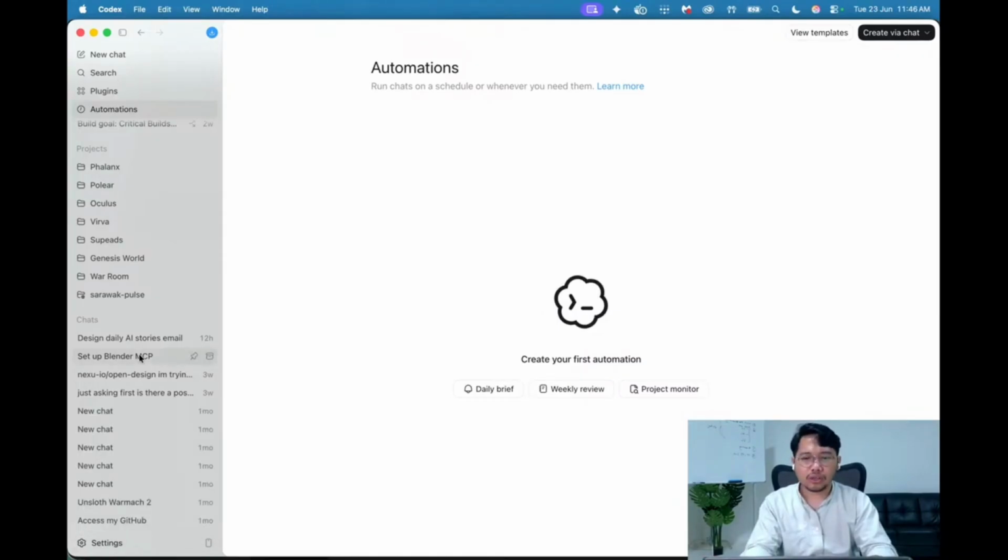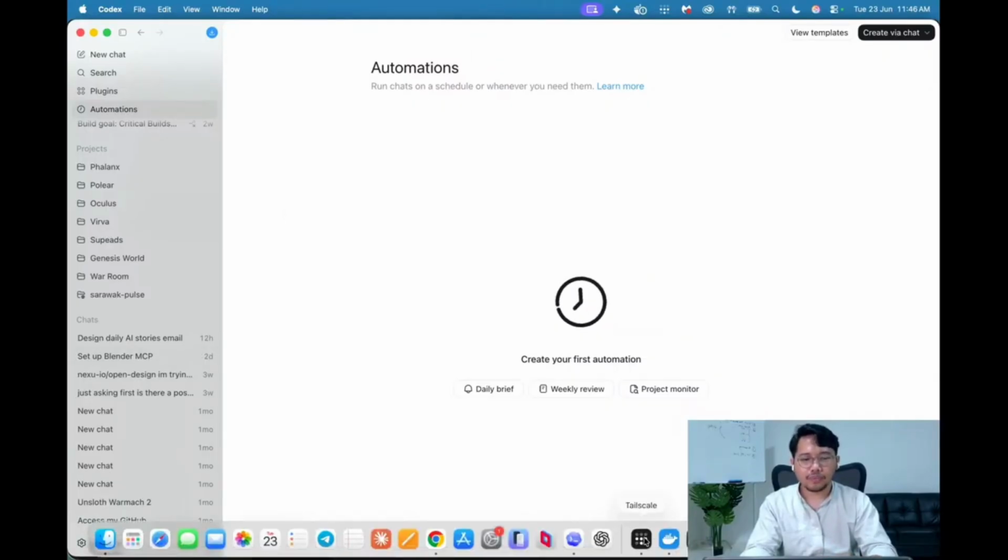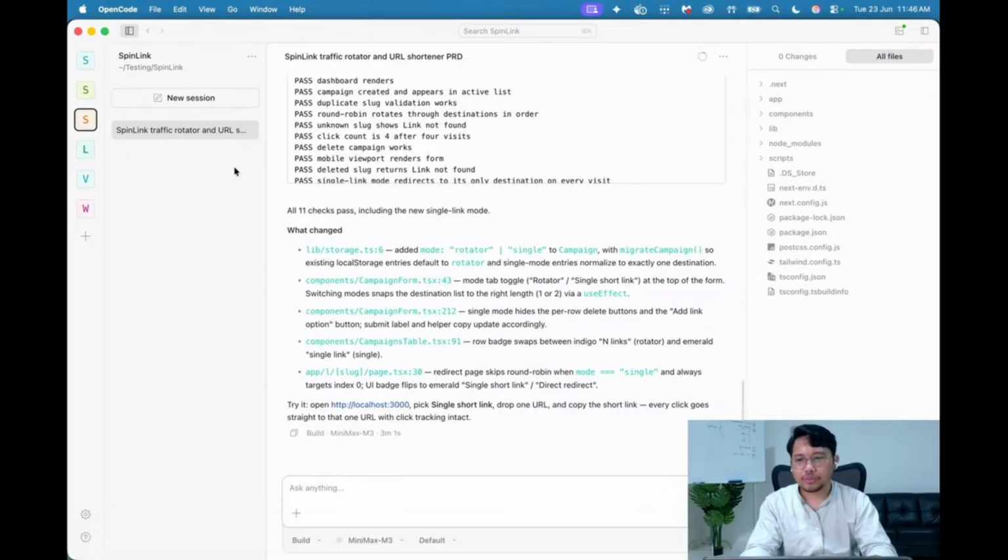There are many more things on the Codex side. Probably we're going to walk through a bit of that if we have time. But I think we'll just go to OpenCode next. So this is OpenCode. This is, of course, what I'm trying to build right now.